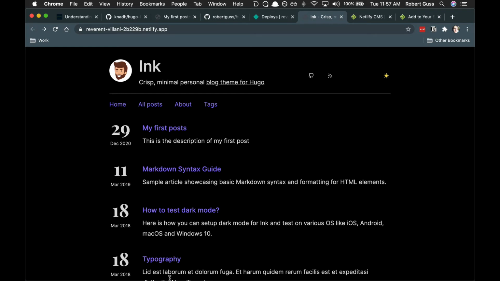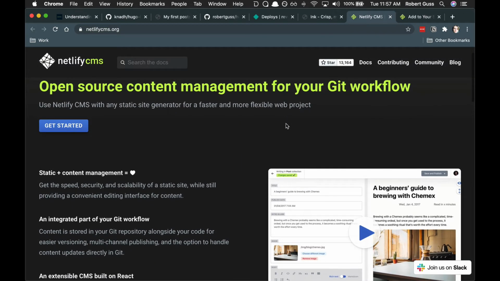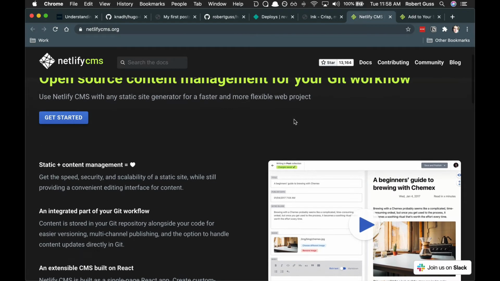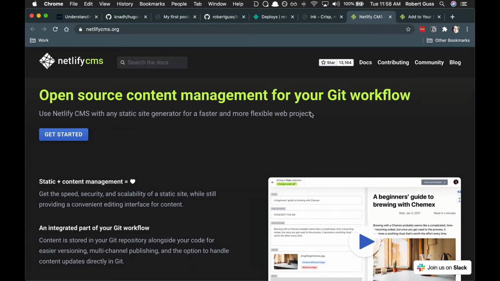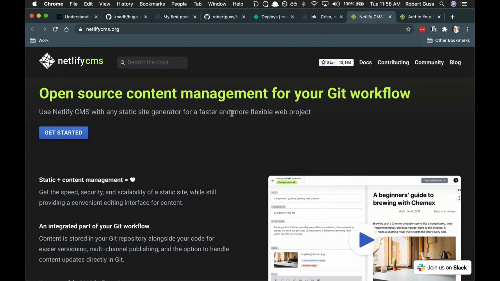Okay, so now that we've got our site up and running on Netlify, we're now going to install Netlify CMS, which if you go to netlifycms.org, gives us a flat file CMS, and it's a really handy way of having a CMS for static sites. This is something that Netlify built, open sourced, and gave to the community, because content management can be a little tricky when you're dealing with static sites, unless you want to use a headless CMS or something like this.